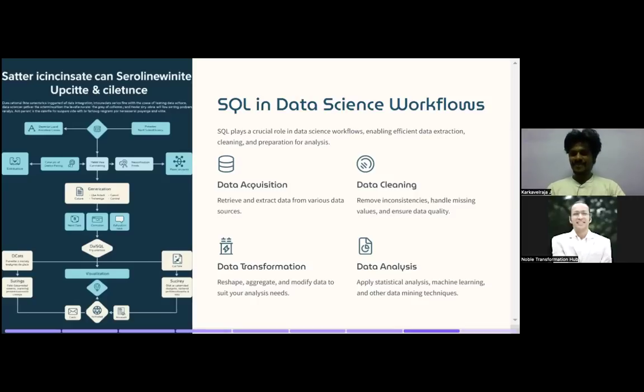So machine learning and other data mining techniques. Data analysis is all about that: statistical analysis, machine learning, and other data mining techniques. That's what is called data analysis. So the terminologies might be different, but the work is the same, guys. Okay, so let's move to the other slide.